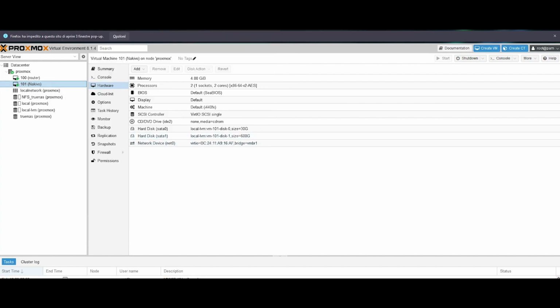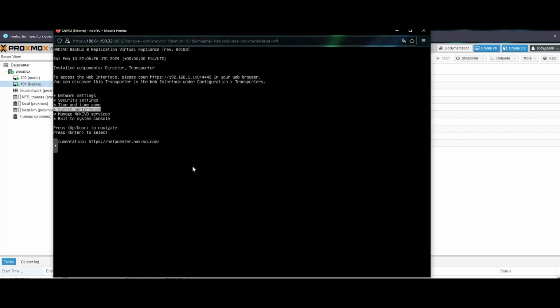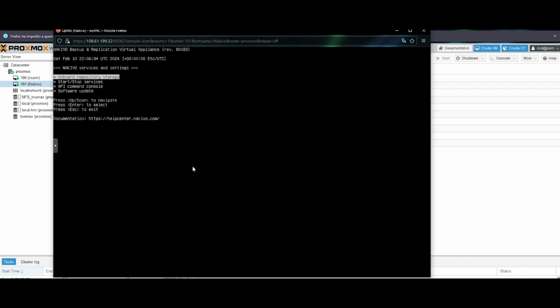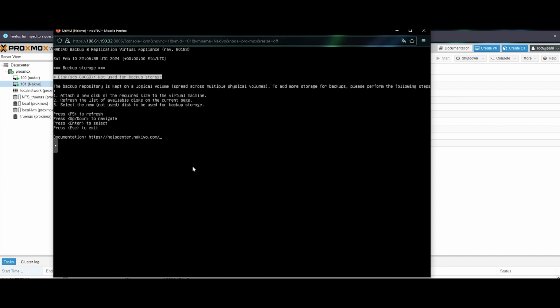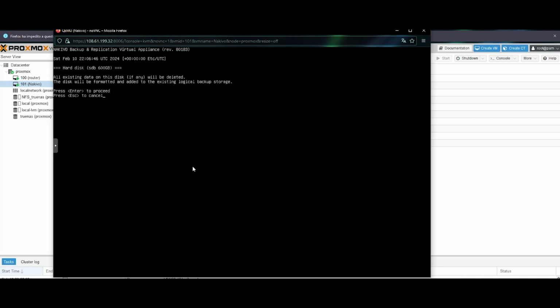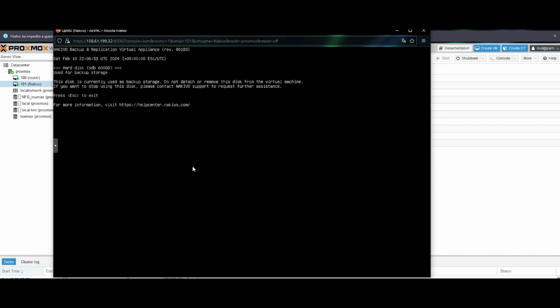Now, open the NAKIVO Virtual Appliance console, click Manage NAKIVO Services and select Onboard Repository Storage. As you can see, the appliance detects the 600 GB disk we added to the VM. Press Enter and select Use this disk as backup storage, then press Enter again. This disk will now be used as storage by NAKIVO Backup and Replication.